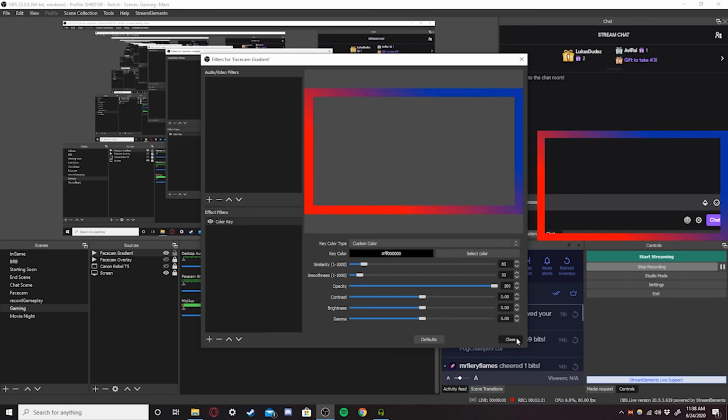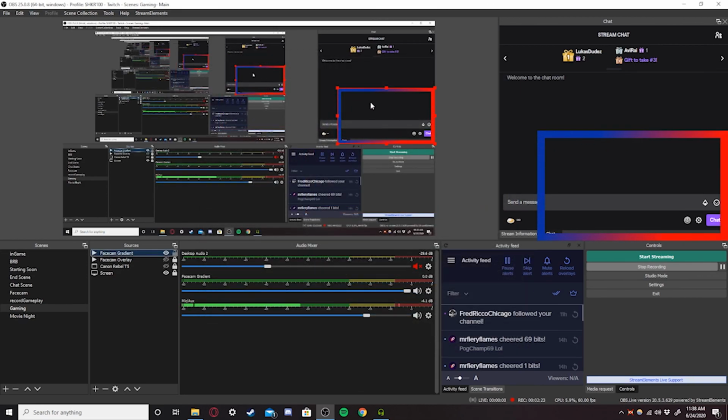Now that that's done, you're just going to hit close, and there you are. Everything will show up right through it, and you can throw your face cam right underneath, and you can just lock the layer in place.